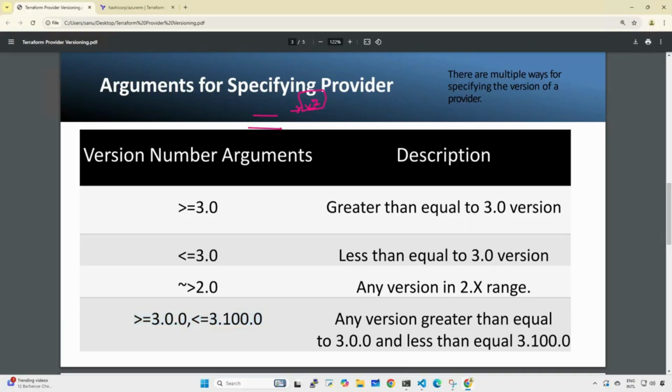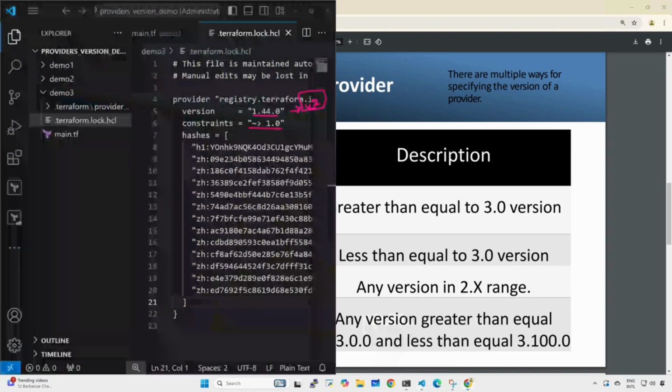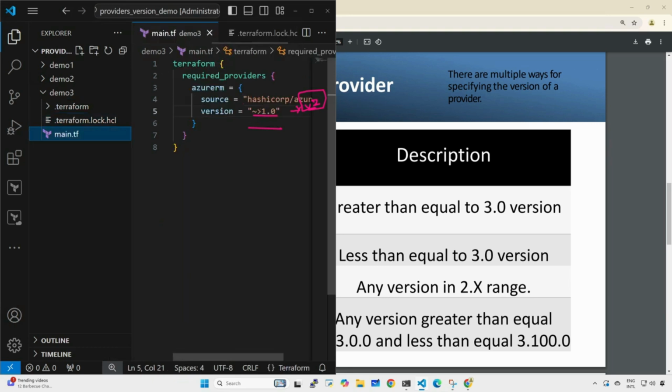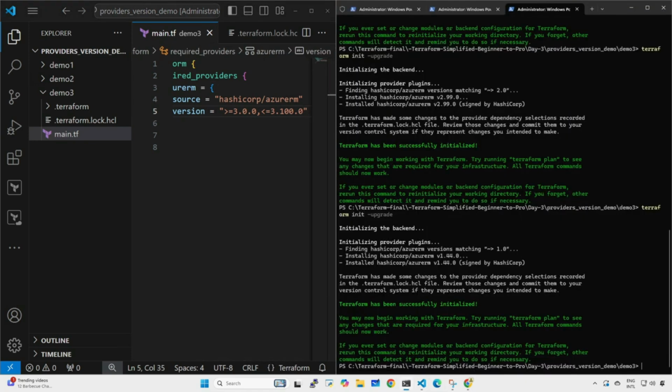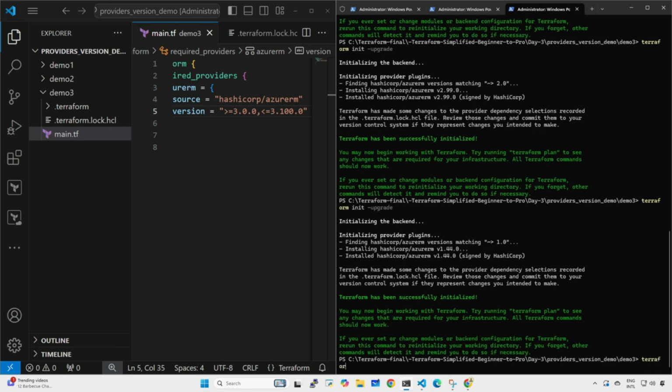Going forward, whenever we run Terraform plan and apply, it is going to use this. And our last example is greater than 3.0.0 and less than 3.100.0. Okay, let me paste the value. Again, if I run Terraform init, we'll get the error. So let's run terraform init hyphen upgrade.